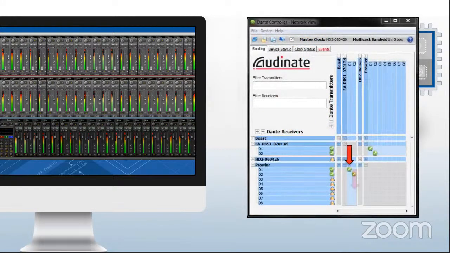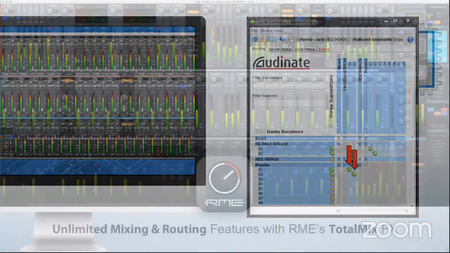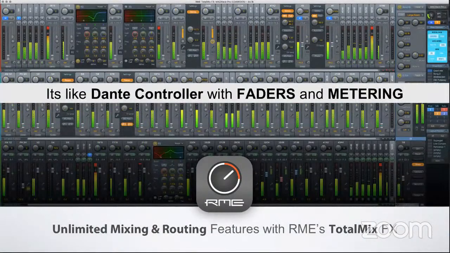So once I use Dante controller, let's say, for example, on a Dante network, because this is also true on AVB, once I make the connection of a Digiface Dante to the network, I've just inserted this mixer. So it's like having Dante controller with faders and metering. And I can bus and route and sum signals and control levels that I can't normally do without literally dropping in a Dante or AVB compatible mixer. So this is a huge money savings.